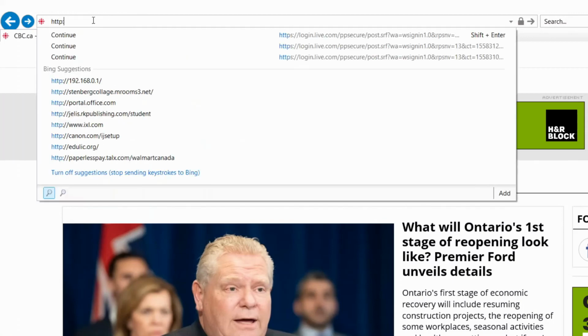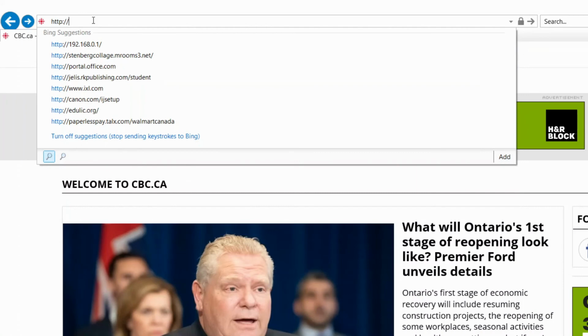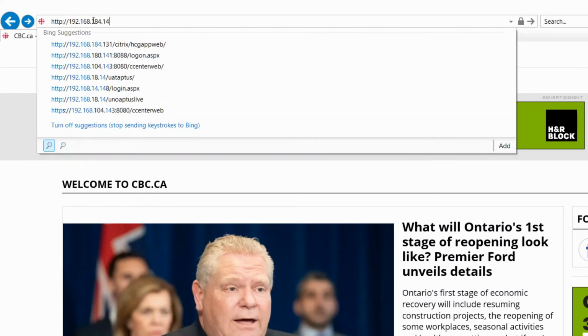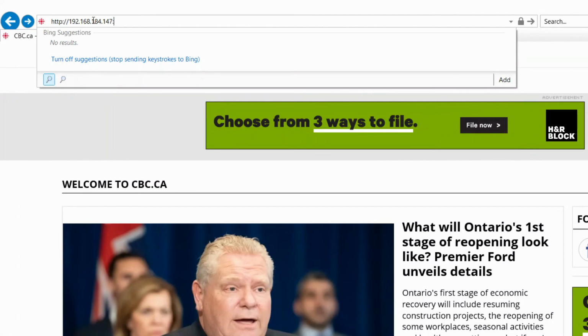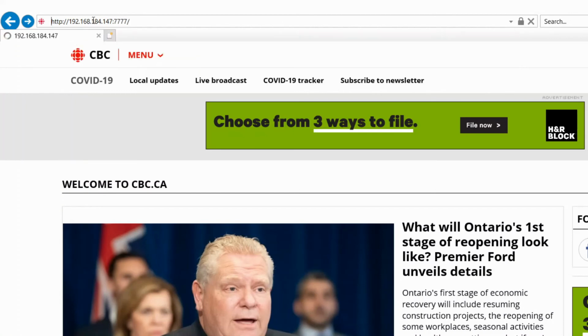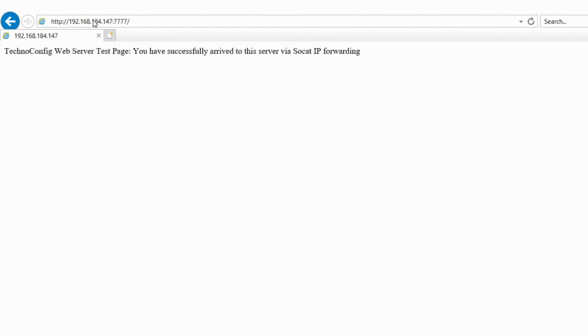HTTP, so it's 192.168.184.147, and we also have the custom port for the web server, 7777. Let's see if it's working. And here we go. It says here, TechnoConfig web server test page. You have successfully arrived to the server via Socat IP forwarding. So that's exactly what we're looking for.